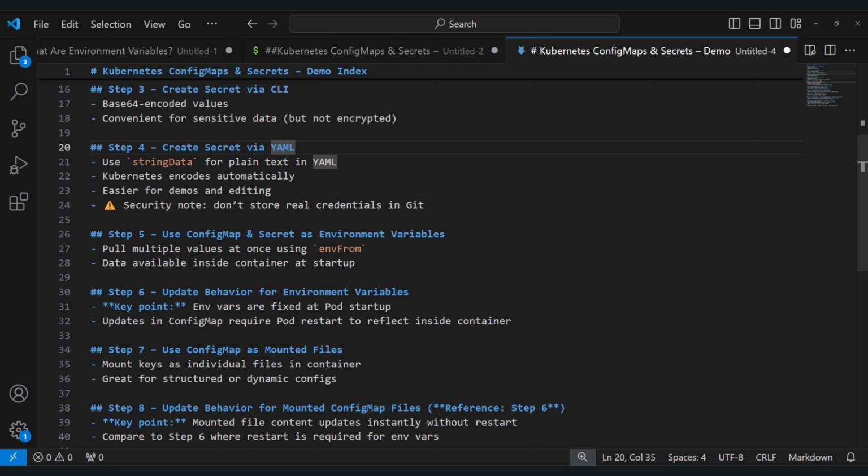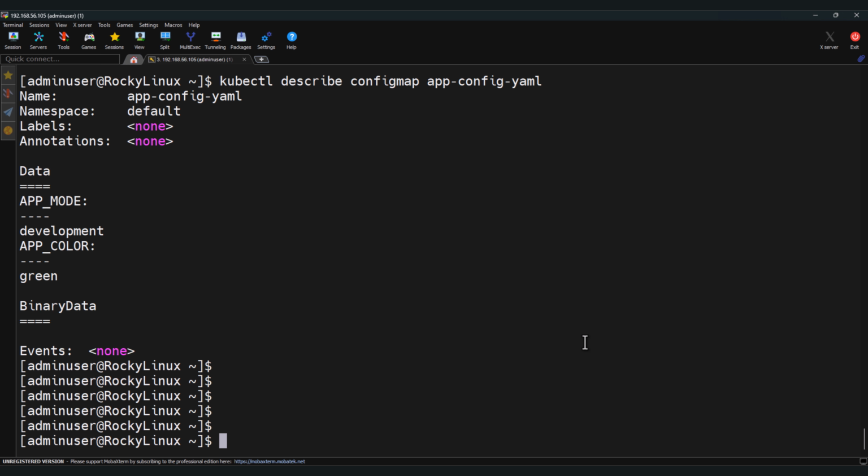Create a secret via CLI. Secret works just like a config map, but the values are stored in base64 encoded format and intended for sensitive data.